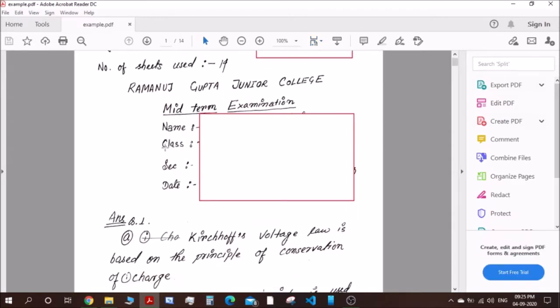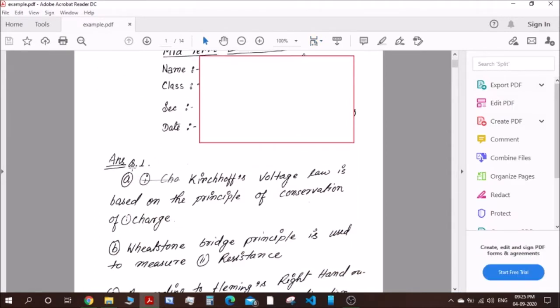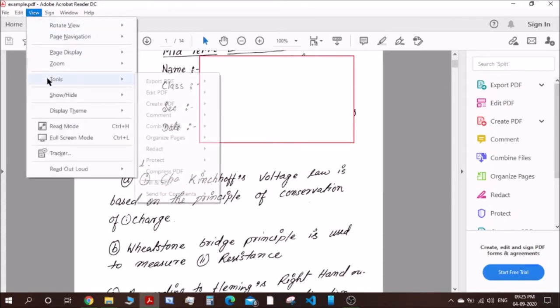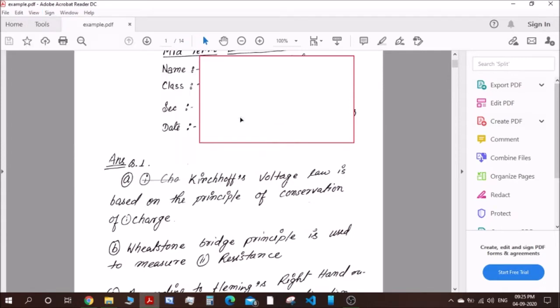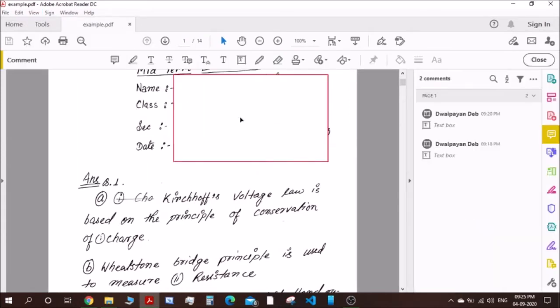Now to start checking this paper and give marks on this paper, let me first go to View. Okay, View, and then click on Tools, and within Tools you click here Comment, then Open. Okay, so a comment section will be opened. Now you see there are different controls here.